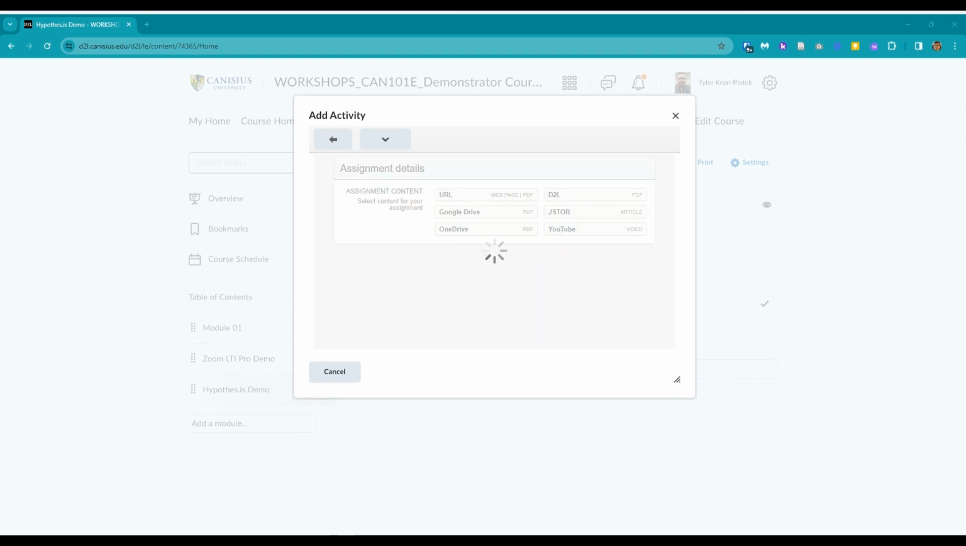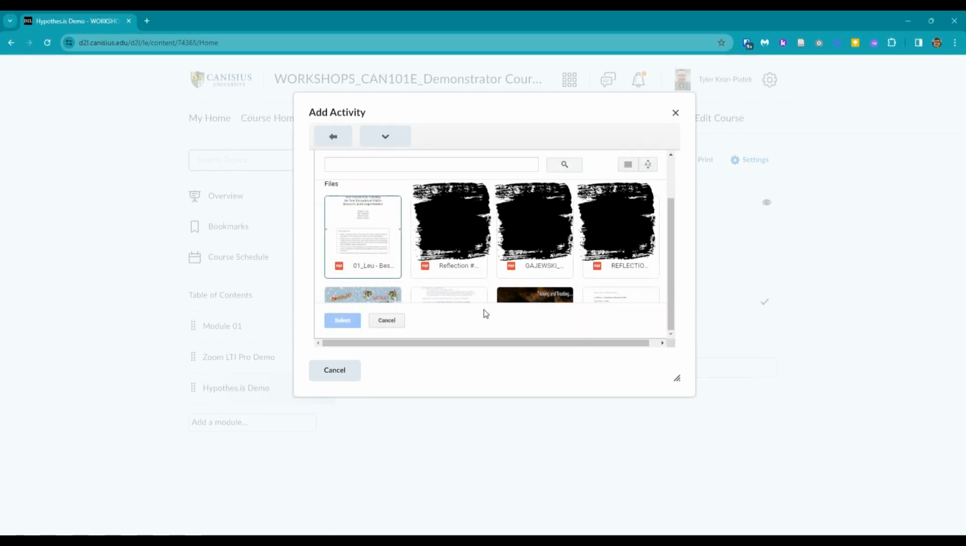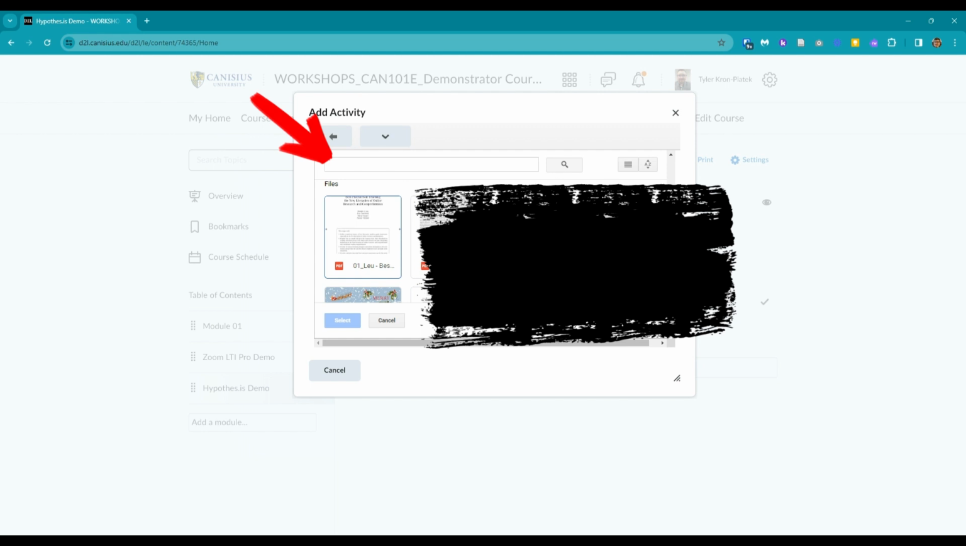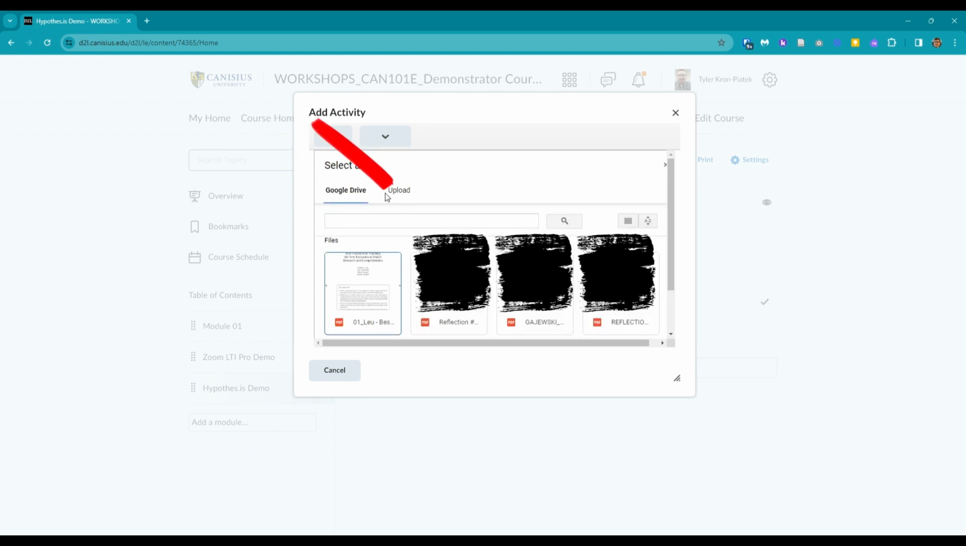When we select Google Drive, we may get a pop-up asking us to choose the Google account we want to use. Follow the on-screen instructions to connect your Google account to Hypothesis. After that, the pop-up will update and show the PDFs we have in Google Drive. Additionally, we can search for a PDF or upload a PDF.